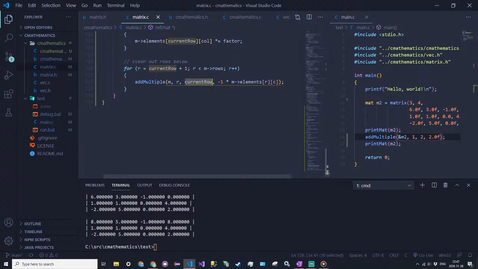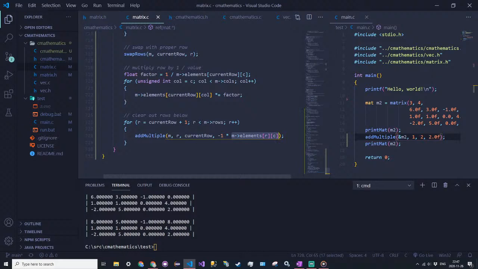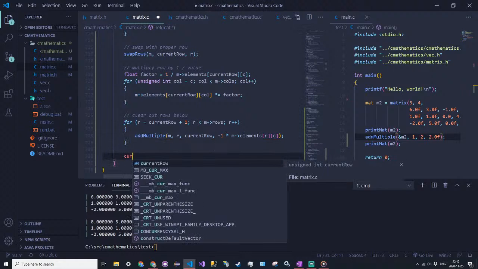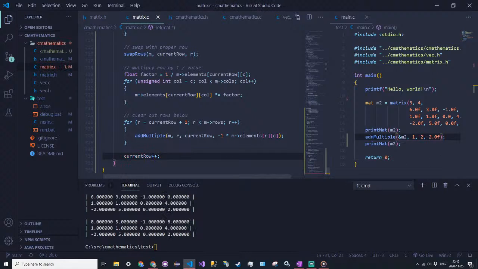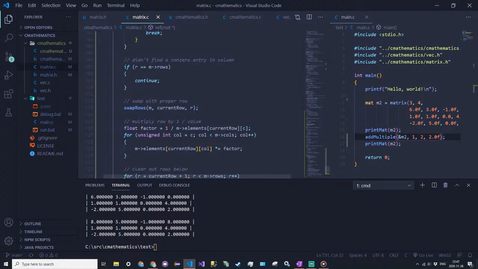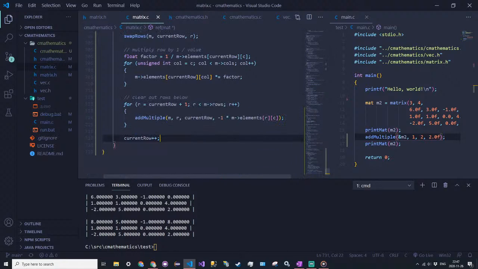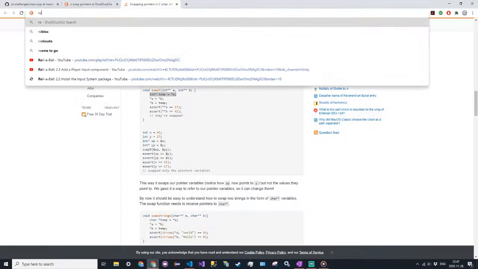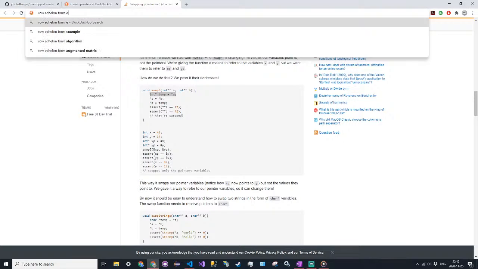But essentially we're just going to be subtracting multiples of the current row, and since there's a 1 in the current row, if we just say -1 times the value in the row that we want to clear out, we're just going to be subtracting the value from that, which will just get us to 0, which is what we want. And then after the loop, we want to increment current row. Alright, so that is row echelon form. Pretty good. It's easy to implement on the computer. So let's try this. I'll get an example here. Row echelon form example.